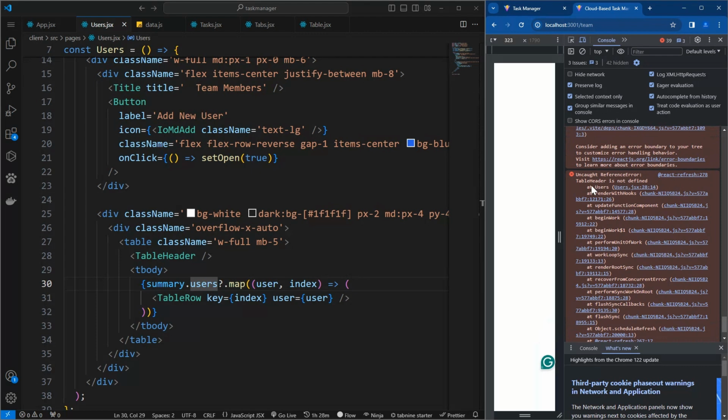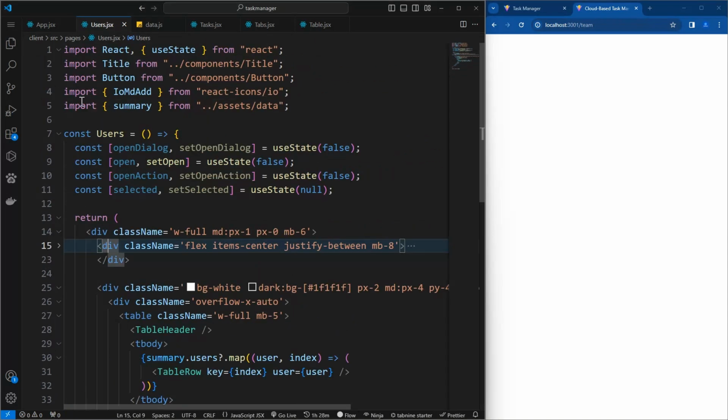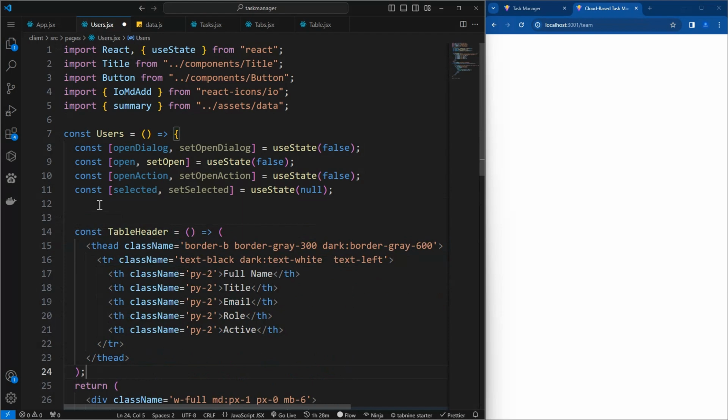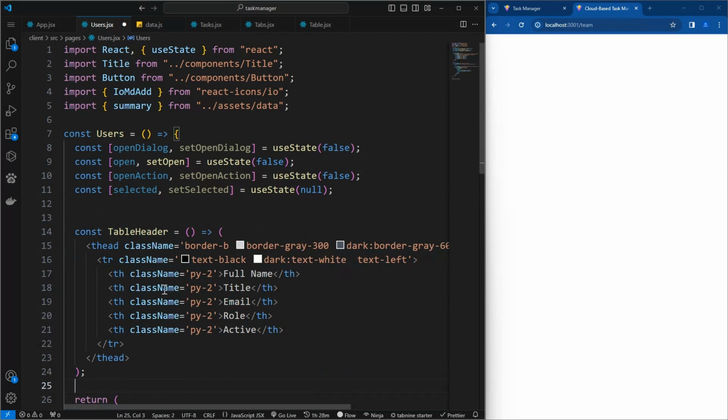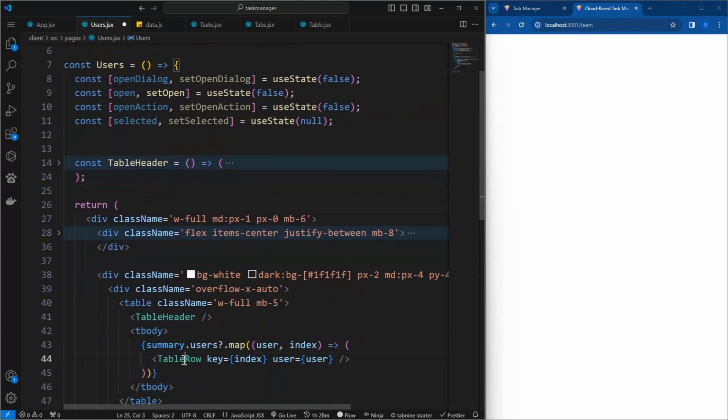Okay, so it says that reference table header. Oh, okay, great. So now let us fix the table header. I will just copy and paste it. Let me toggle this here. I'll just copy and paste it because this is the normal thing we have been doing over and over again.